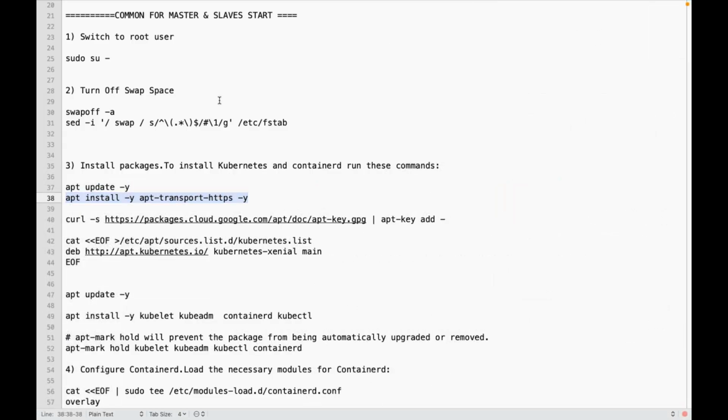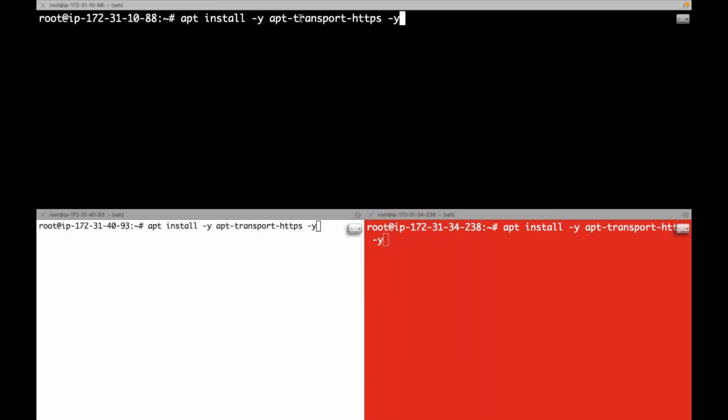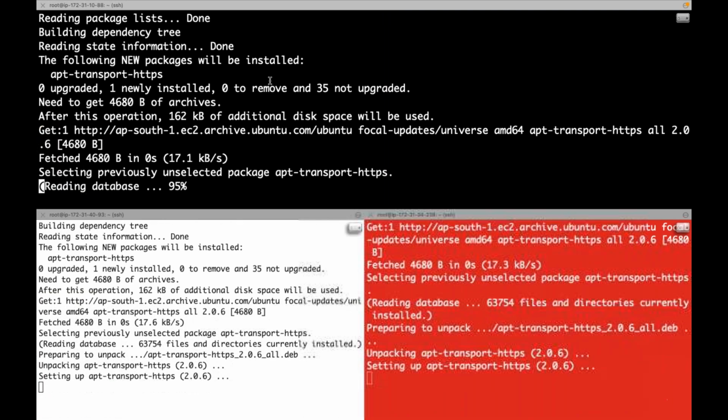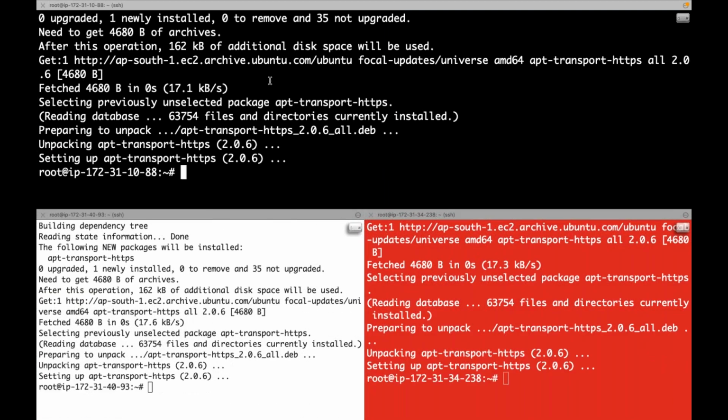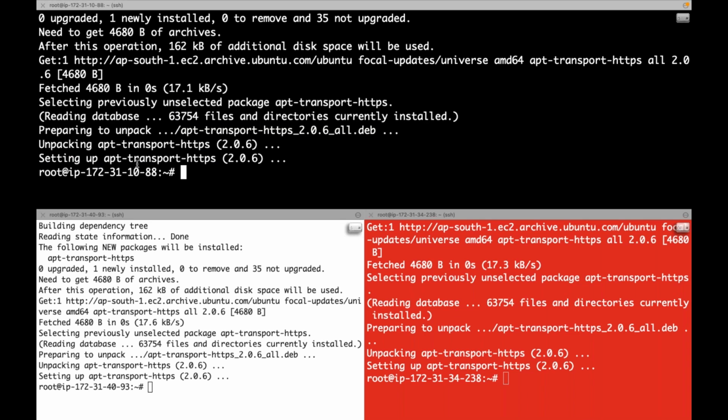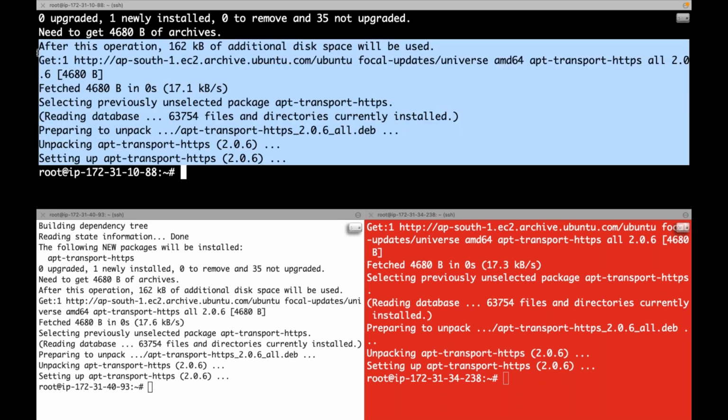Then I'm installing some software which is required before installing Kubernetes. Guys, when you are executing these commands, just see whether the command is successfully executed or whether there are any errors. Don't blindly execute. Make sure that the command is successfully executed or not. If there are any errors, don't proceed to the next command.